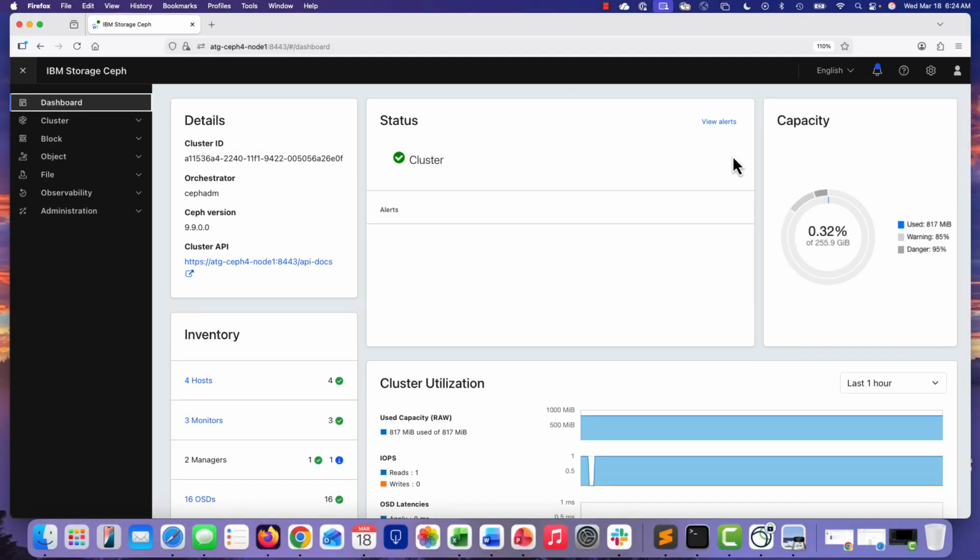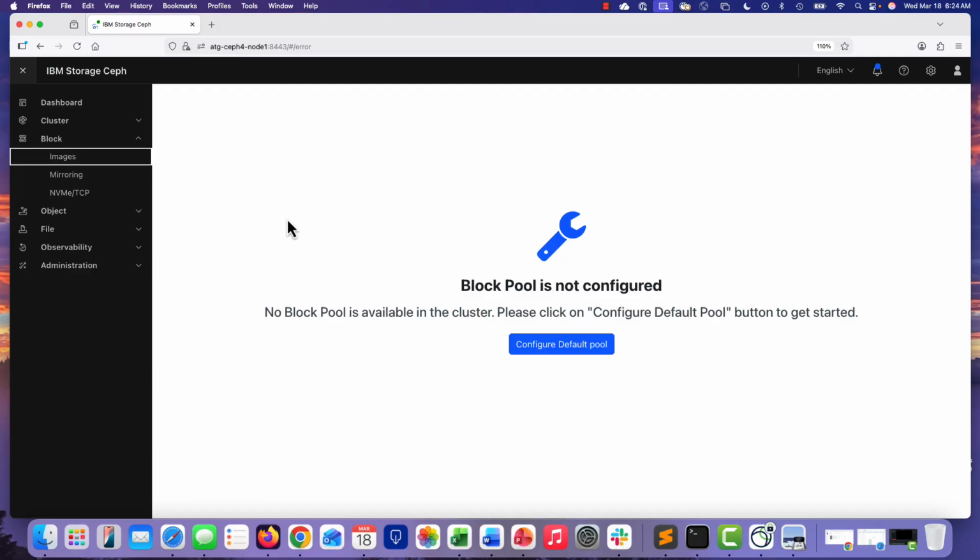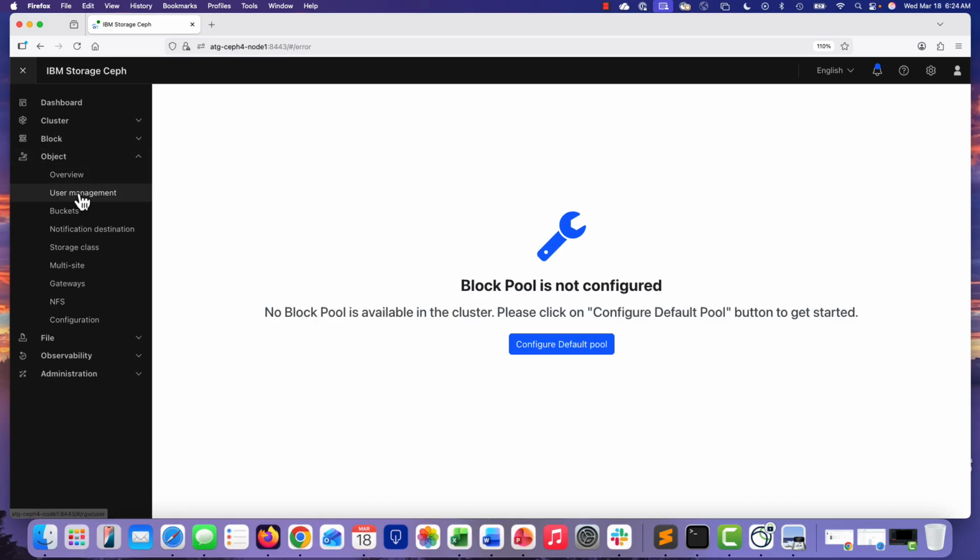This would be a good time to explore the other configuration groups within the Ceph navigation pane. Starting with block, we have images, mirroring, and NVMe over fabrics, NVMe over TCP. And what I like is, even though block storage is not yet configured, we are invited to explore a wizard end-to-end configuration to simplify Ceph RBD block storage.